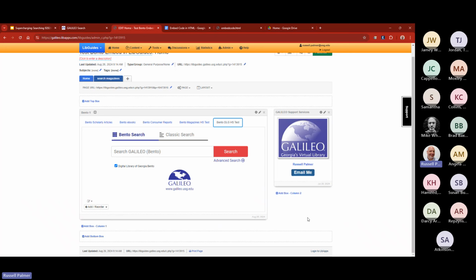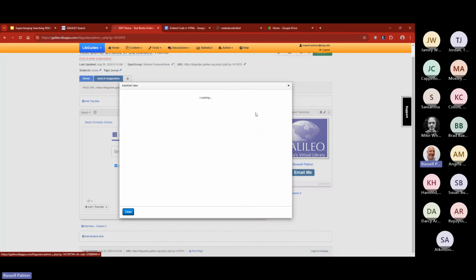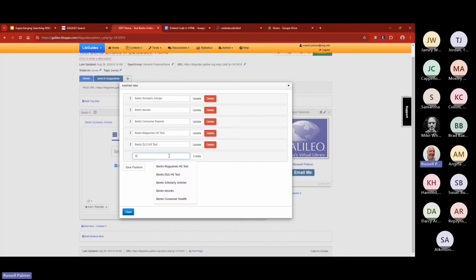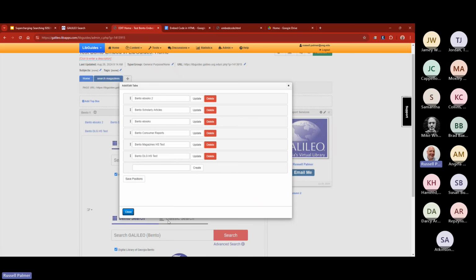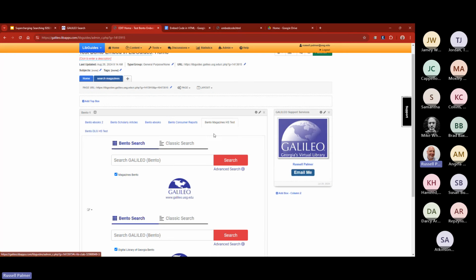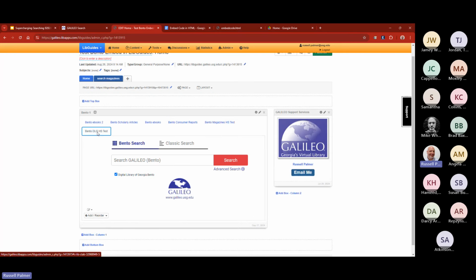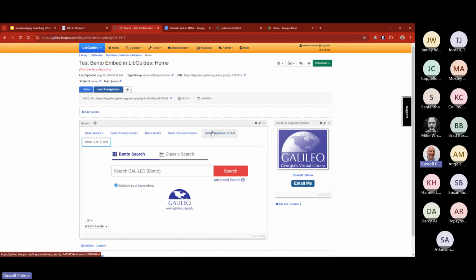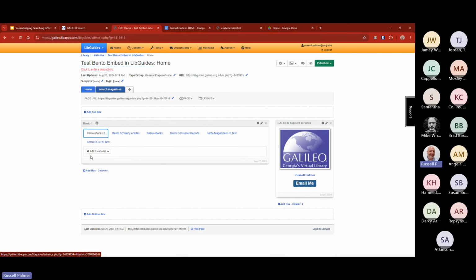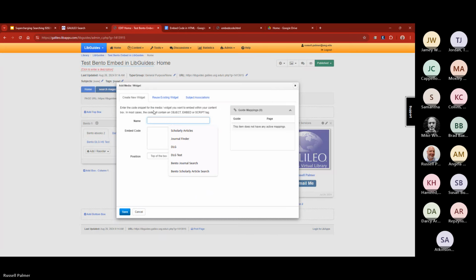If I wanted to integrate another bento tab here in the LibGuide, I can just do bento books 2. Go ahead and create that tab, save that position, close here, and then I have another place where I can add a bento search. I don't know why there's one already there. No, it's not the one. Oh, there's the one I'm adding. And then in LibGuides, I simply add this as a media widget, and I can name it.